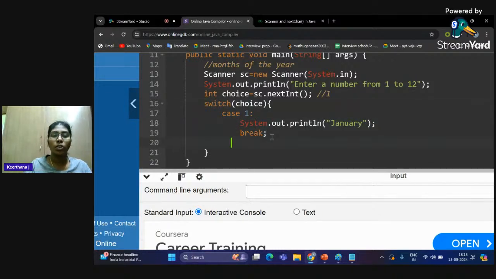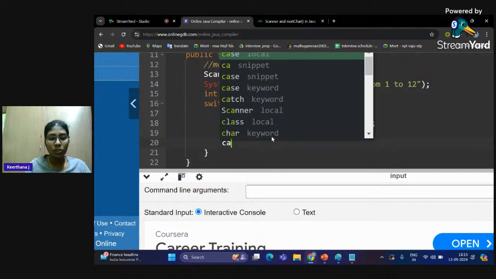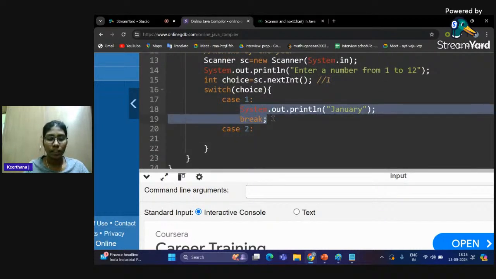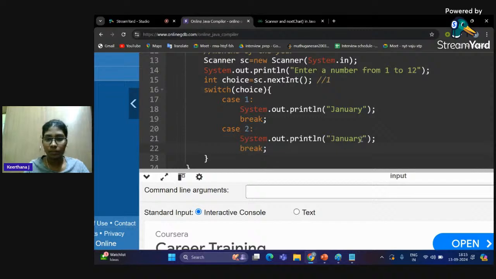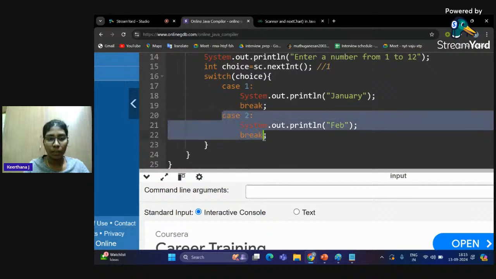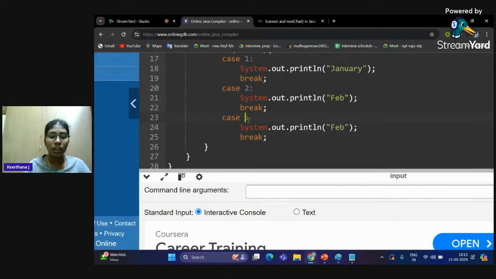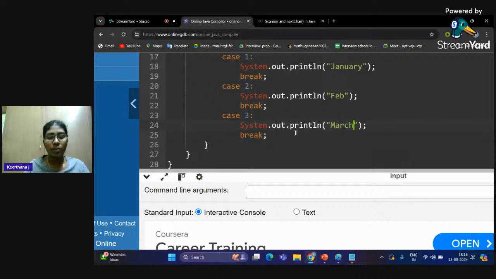So if the user is giving case 2, then the same thing, but it will be February. I'll be putting Feb. So repeatedly we want to put the same step. It is related to the if else if block. By having an if else if block also you can do the same operation, but this will be quite optimal because in some cases you might use these things.